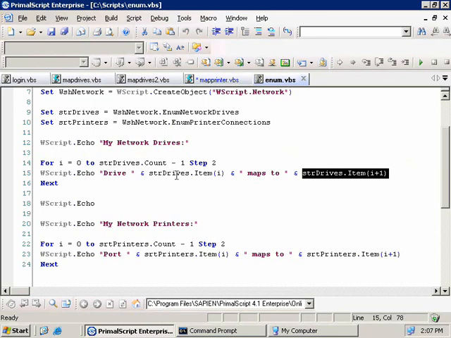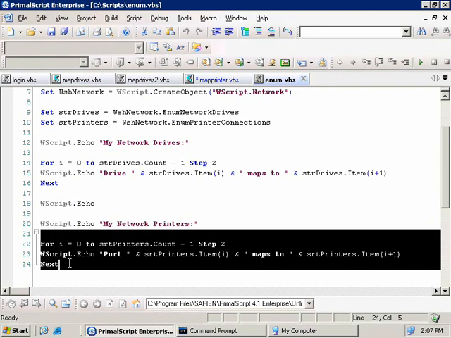So if we take a closer look at this WScript echo statement, here we're going to echo out the first item that appears in our collection, which of course, as I said, is going to be the drive letter that we've assigned to this mapping, and then we're going to go and grab the second item in our collection as indicated by our I+1, and that's going to be the share path or the UNC path if you prefer. And of course, the process down here is exactly the same for our printers as well.